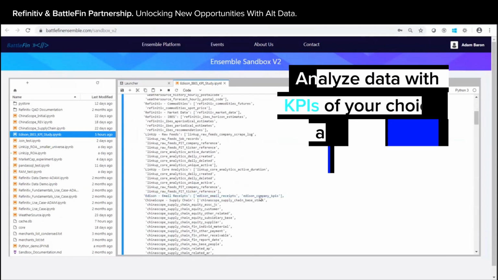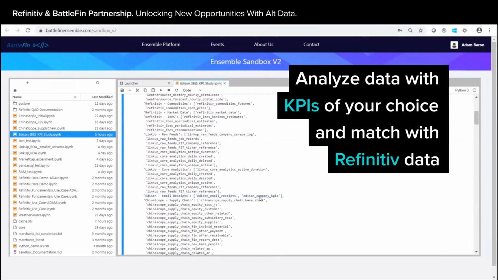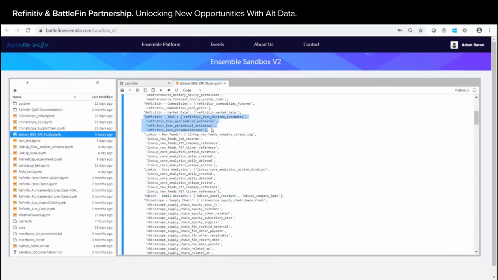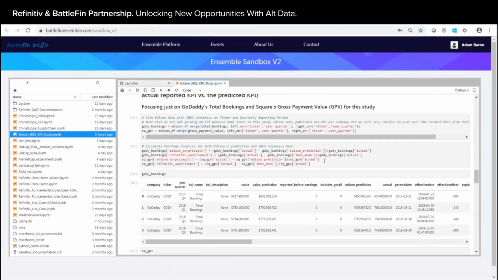We're going to be looking at the KPIs, the key performance indicators. Meanwhile, tons of Refinitiv data, pricing fundamentals, and estimates, the IBES consensus of what the sell-side analysts are predicting at certain companies is there. And we're going to be using that in this quick study example.